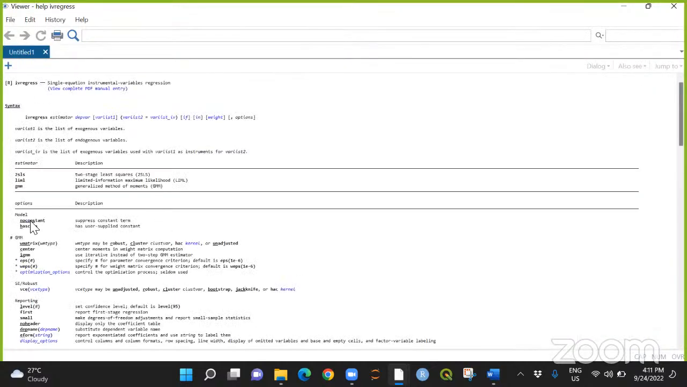You can just go here and look at this. Forget the estimator. ivregress: depvar means the dependent variable, over here this means covariates, varlist2 is the endogenous variable, which for us is installed, and varlist_iv is basically our instrument, which is treatment. That's all you have to do.